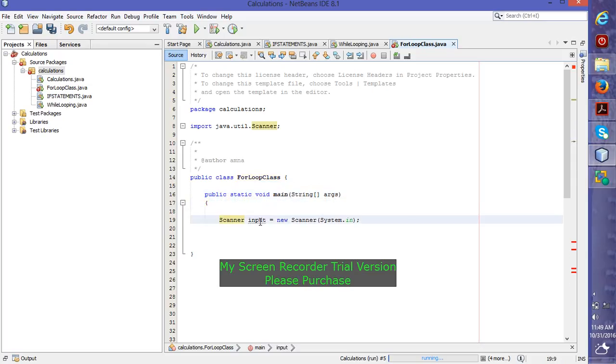I'm asking the user to enter the number. Okay, the system says please enter any 5 numbers. The user will enter any 5 numbers. These 5 numbers will be taken from the user.